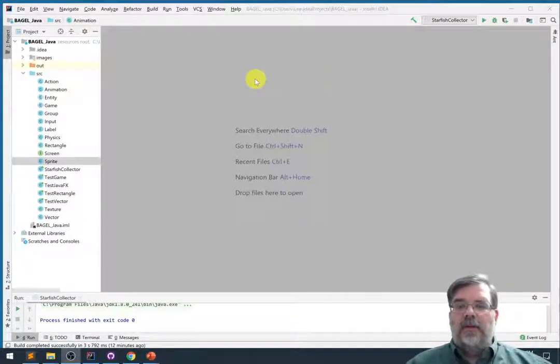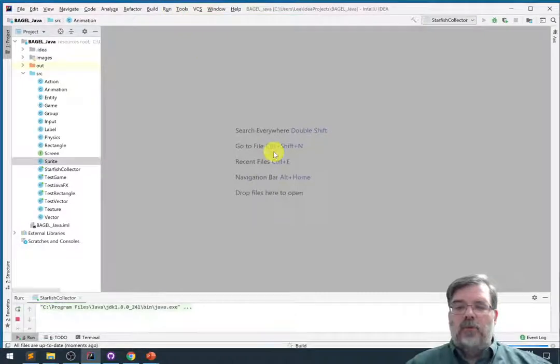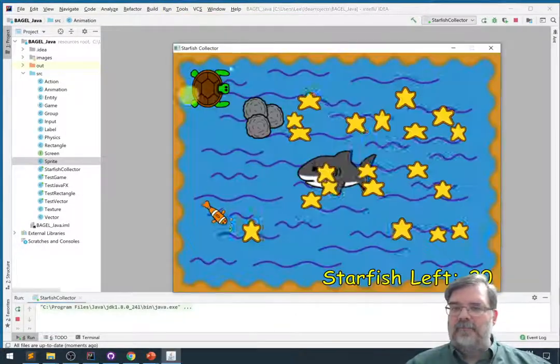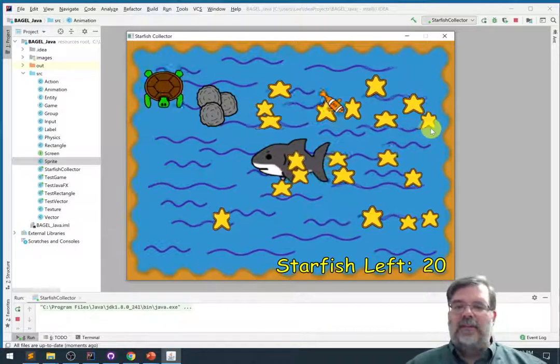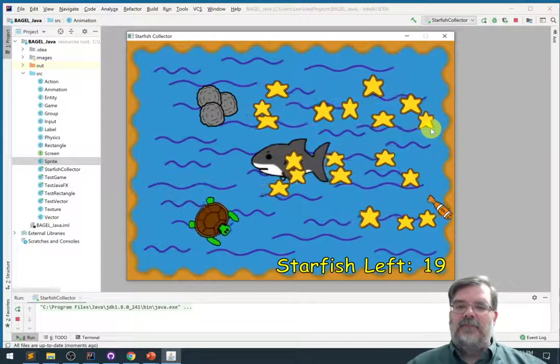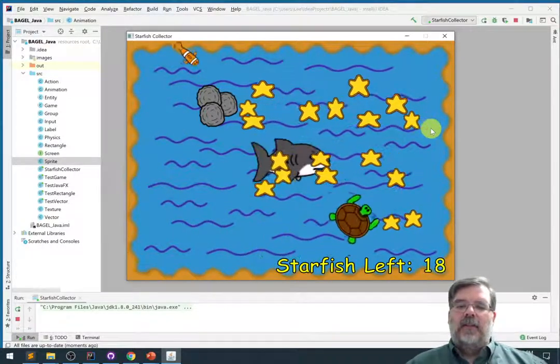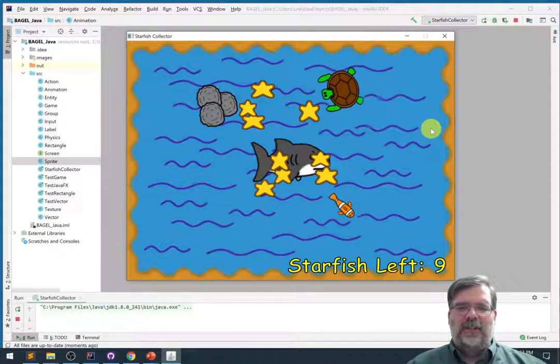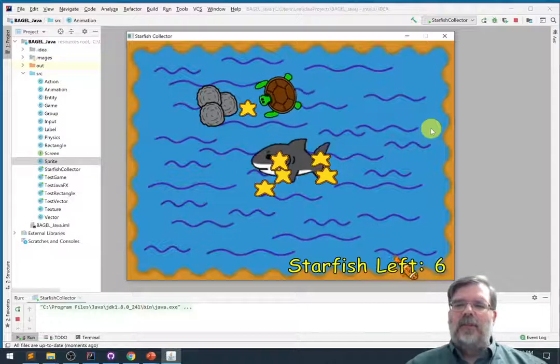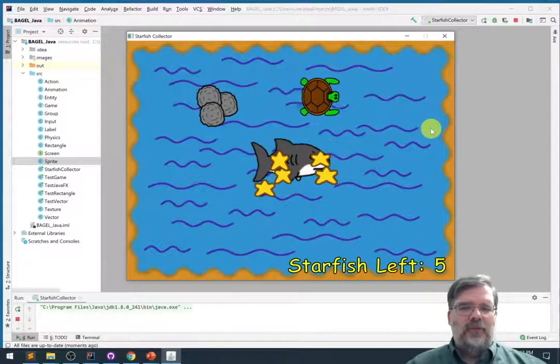So here we are back with IntelliJ. We go ahead and run the Starfish Collector game. And right now we've got our fish which kind of swims around. That's a nice little bit of decoration there. And let's see. We got those starfish which move for a little bit and then just stop. That's a little bit odd. So maybe we'll fix some of the starfish motion.